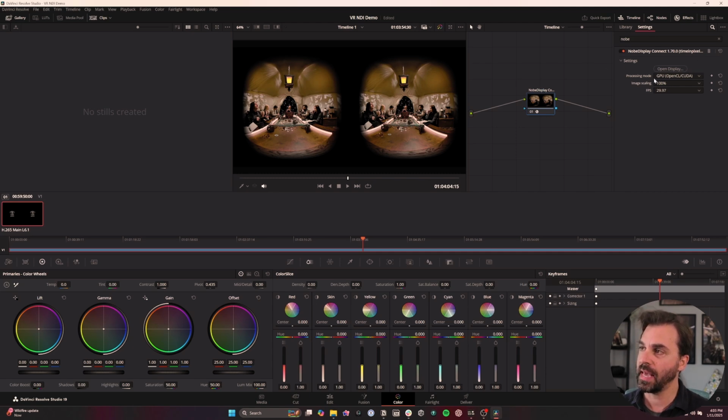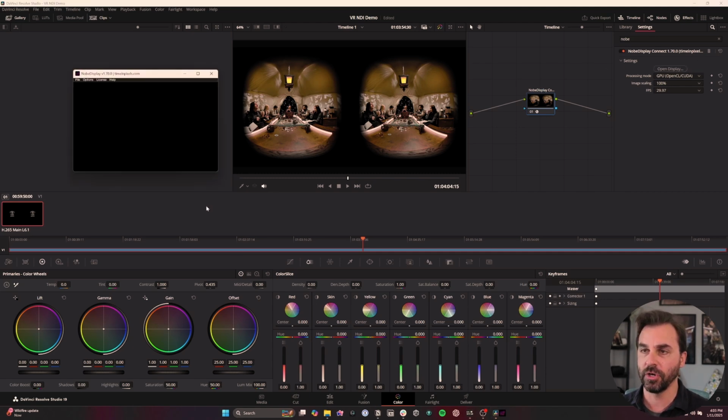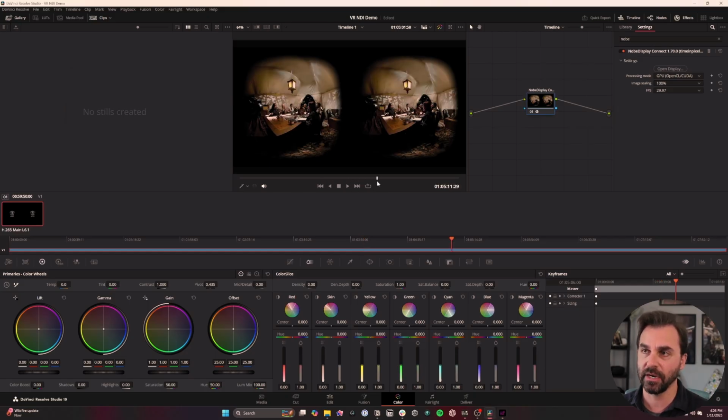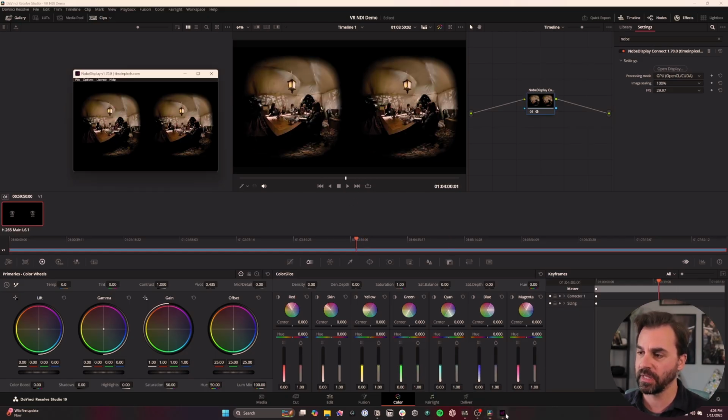We're going to go ahead and click Open Display here, and this will open up the Nobe Display application. If I just scrub the timeline here a little bit and I click back over to the application, I should see an image right here. And that means that I'm successfully getting an NDI signal.